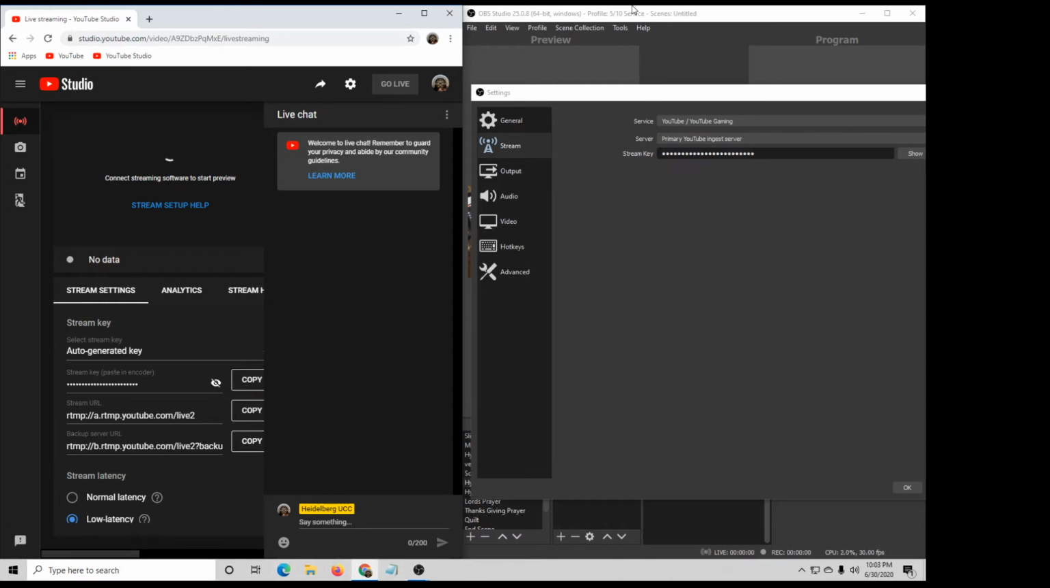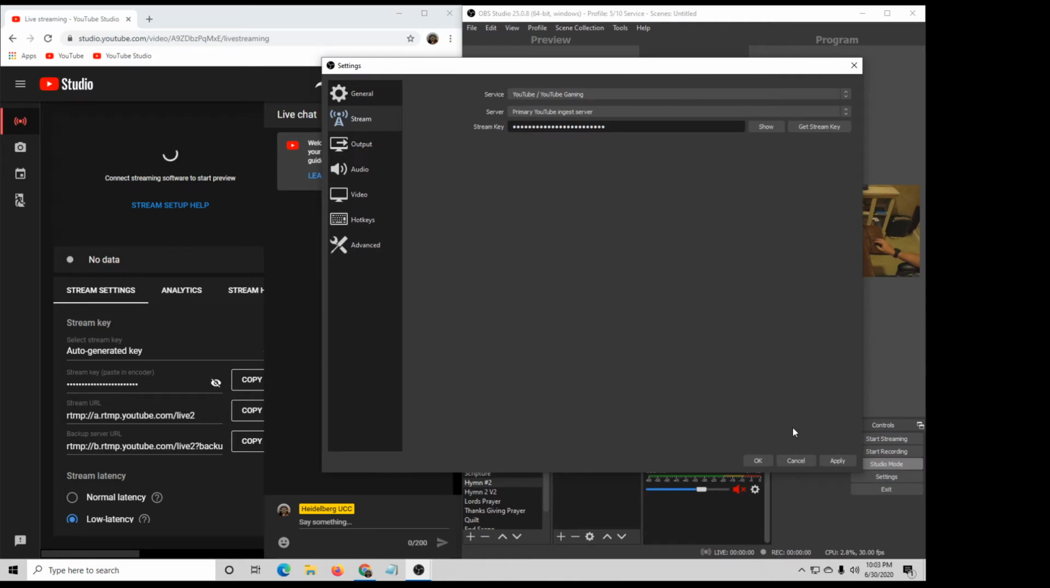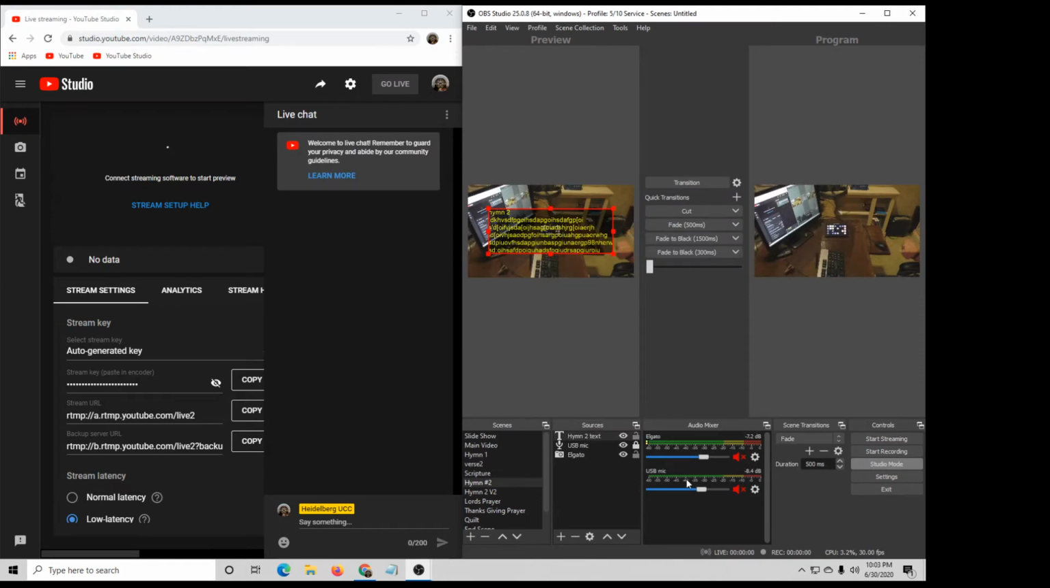Now we're going to come over to our OBS Studio in our settings, and in stream we're going to select the old stream key, delete that out of there, and then we're going to paste the new stream key. Then we hit apply, which is down in the bottom right corner, and then we hit OK. So as you can see here, we have just copied our stream key from YouTube into the OBS Studio.